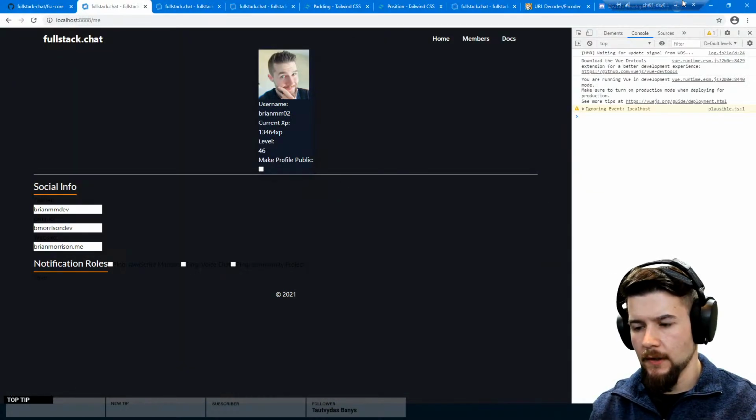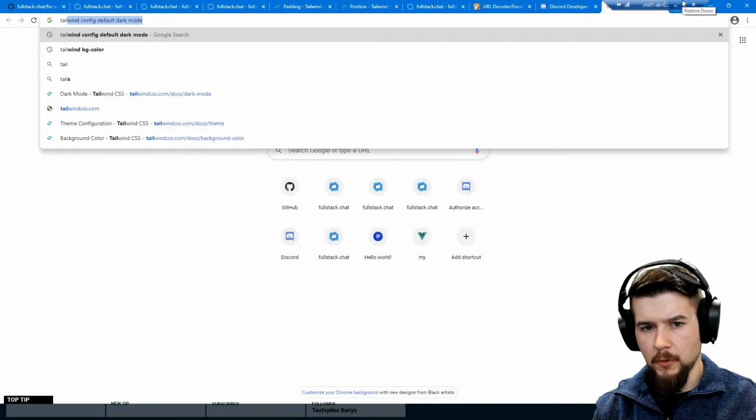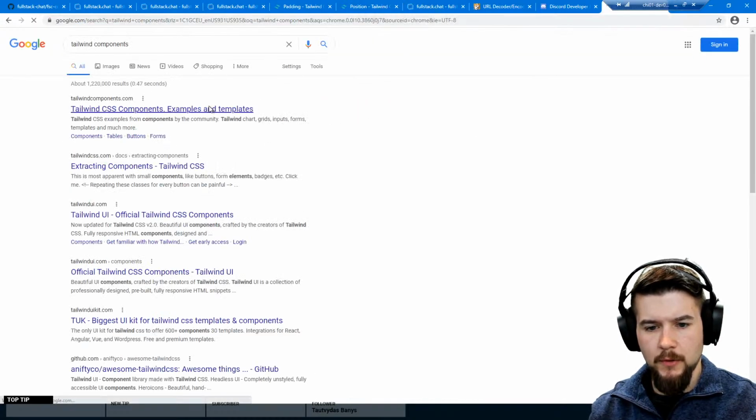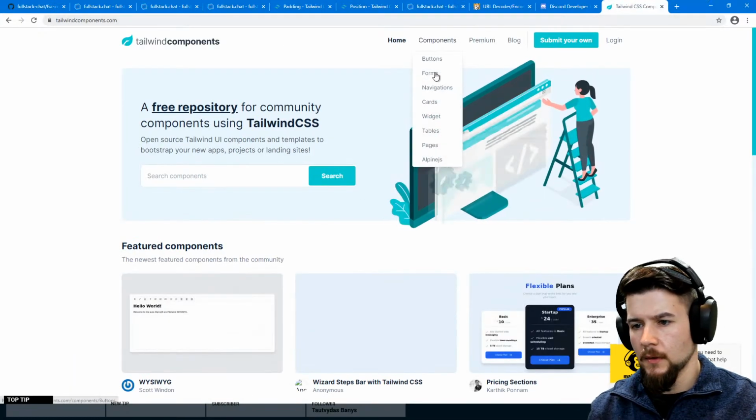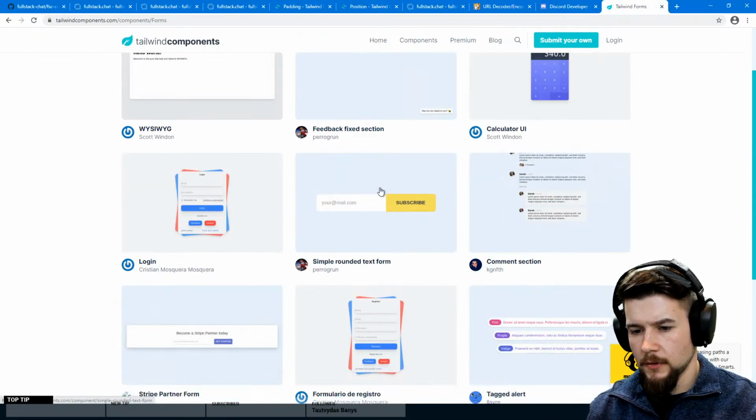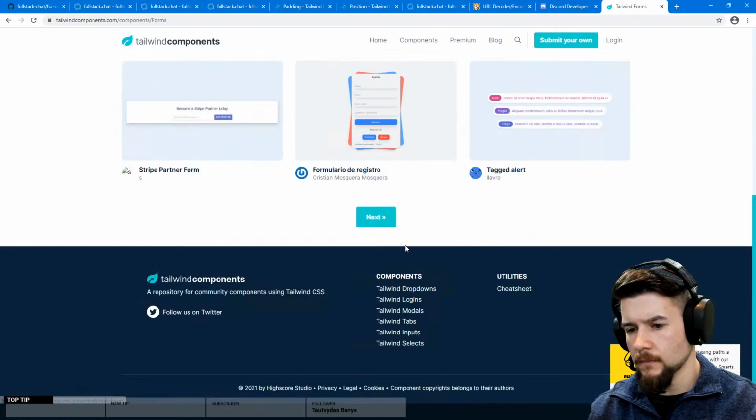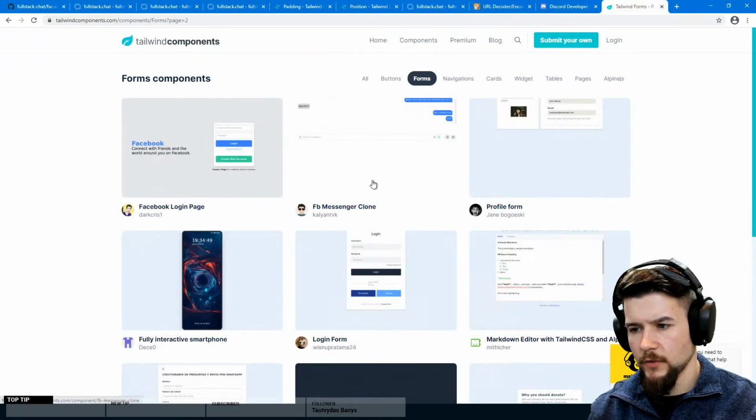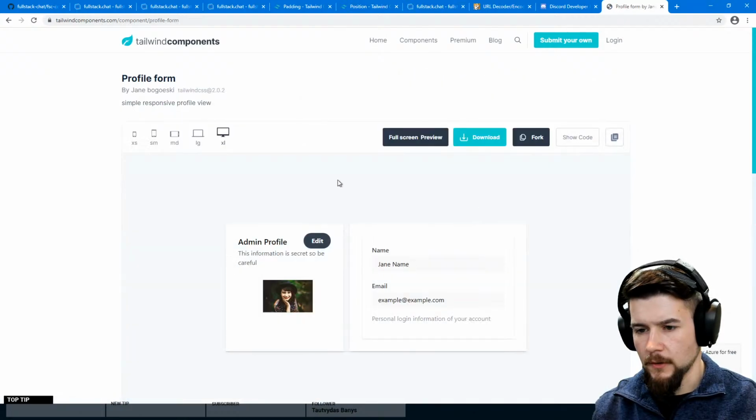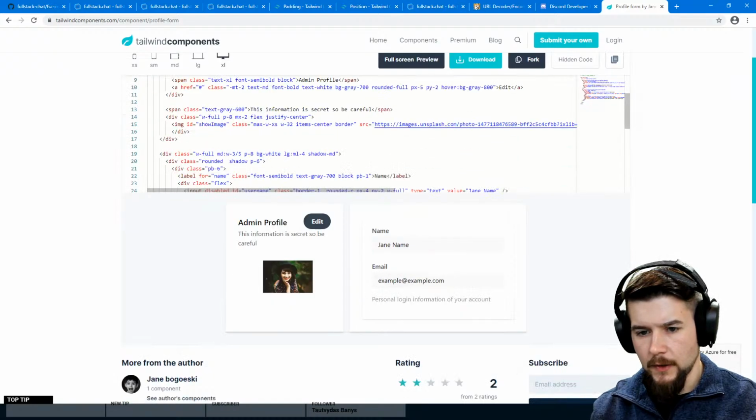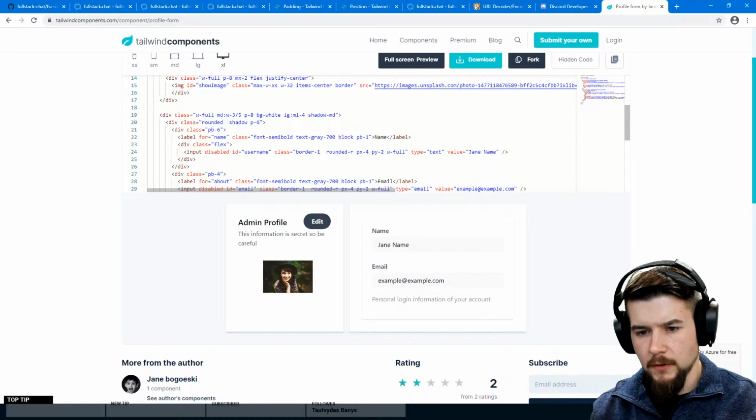Let's see what we'll find. I think Tailwind has some form stuff. Tailwind components, I think, is what I had used as a reference at some point. Let's look at forms. Just looking for something that kind of sticks out as being nice looking. I guess this right here looks pretty nice. Let's look and see what this other one on the right-hand side is, which is what I'm interested in.